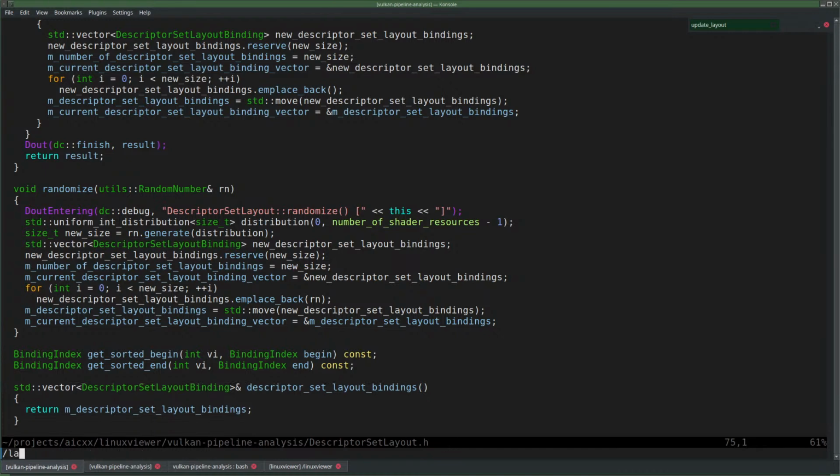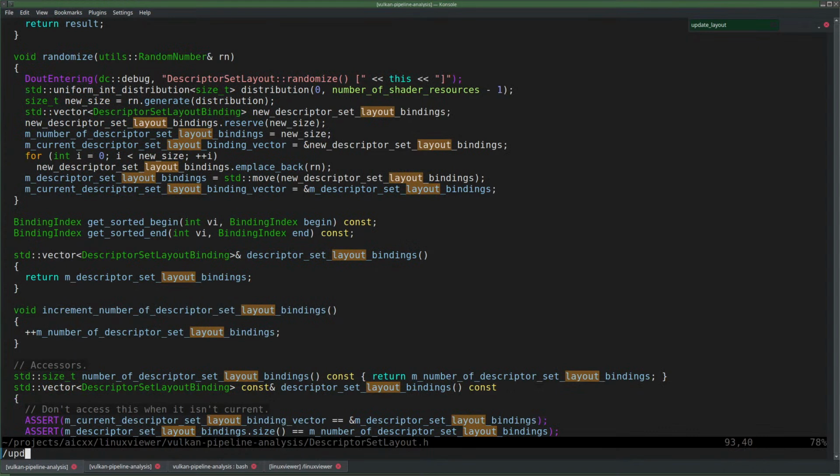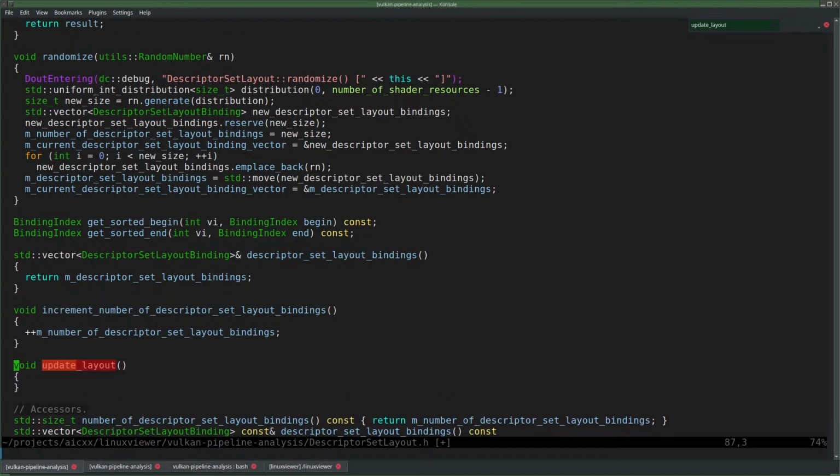Wait, there's no layout thing here. Update. There's no update. Oh well. Update layout. Something. What did I pass? A shader resource. Const reference. And then what do I need to do here?